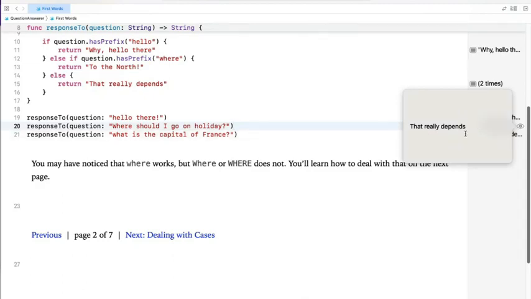So it doesn't say to the north anymore, even though our question did start with where. So we're expecting our question bot to respond to the north, right? But we'll find out that where with a lowercase w doesn't equal where with a capital W or all capital letters. Okay. And we'll learn how to deal with that on Monday when we come back to this.